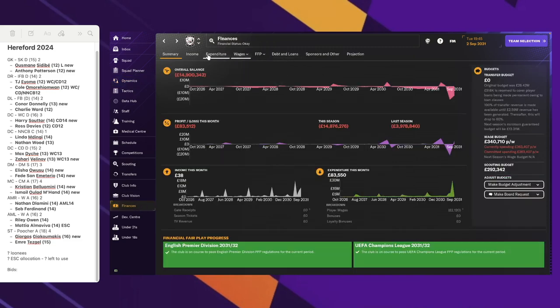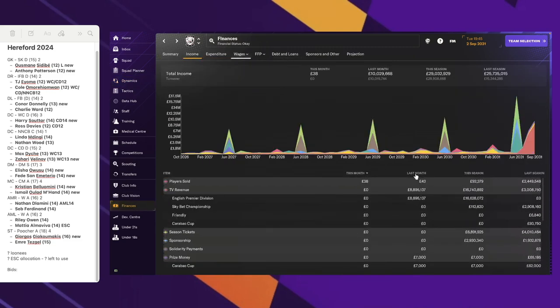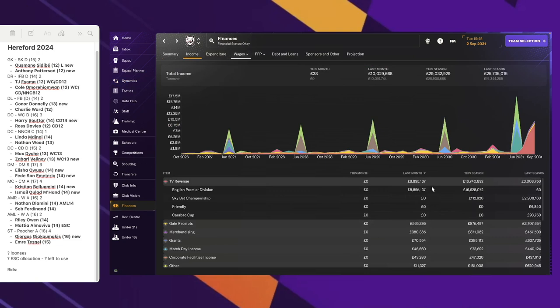Finance wise, if we take a brief look at income for the last month, which will be similar to this month, we are making nearly 9 million on TV revenue. Half a million on gate receipts last month. So you're making quite good money. Between that and that is merchandise, which is basically 10 million a month.